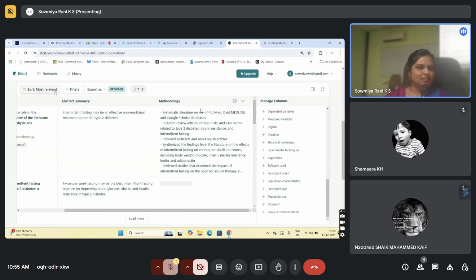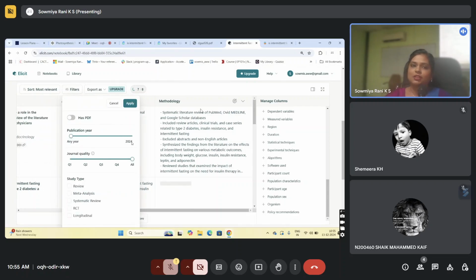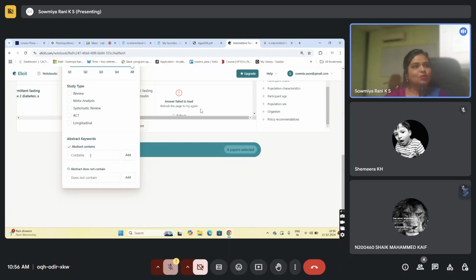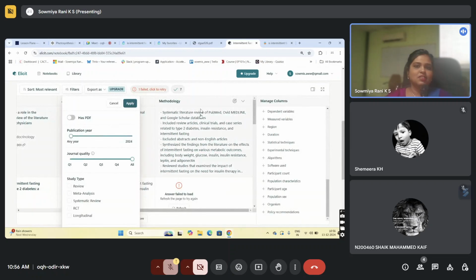And similar to what we saw with Consensus, here again you have a lot of filters that you can apply. Do you only want answers or papers from the most recent articles? Or are you more focused on the number of citations that an article gets? Or do you want to restrict it based on the publication year, the quality of the journal, your study type? And in addition, you also get to add inclusion and exclusion keywords. So you can add only papers that have certain keywords and exclude papers which have certain other keywords. And all of this, at least this export option here, will be applied only when you're on the Pro version.